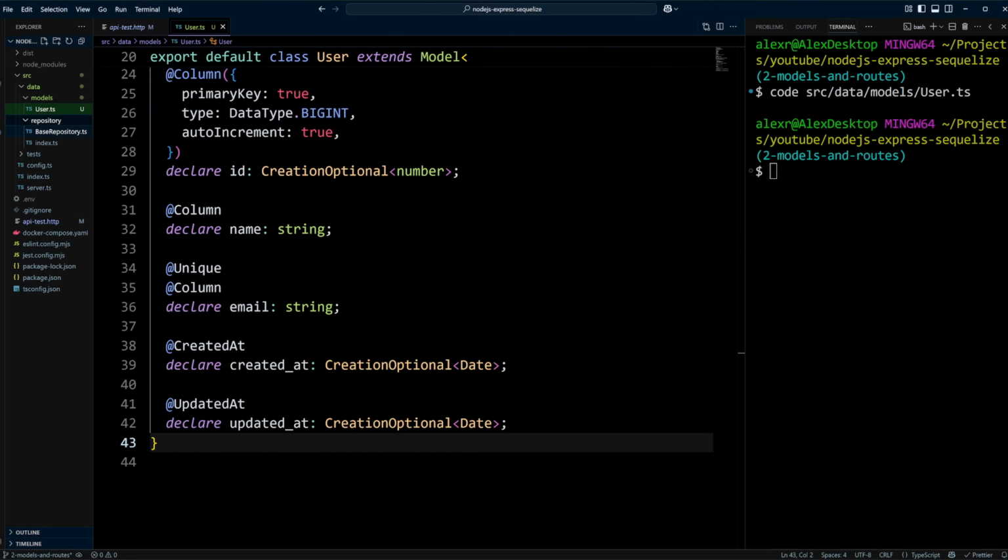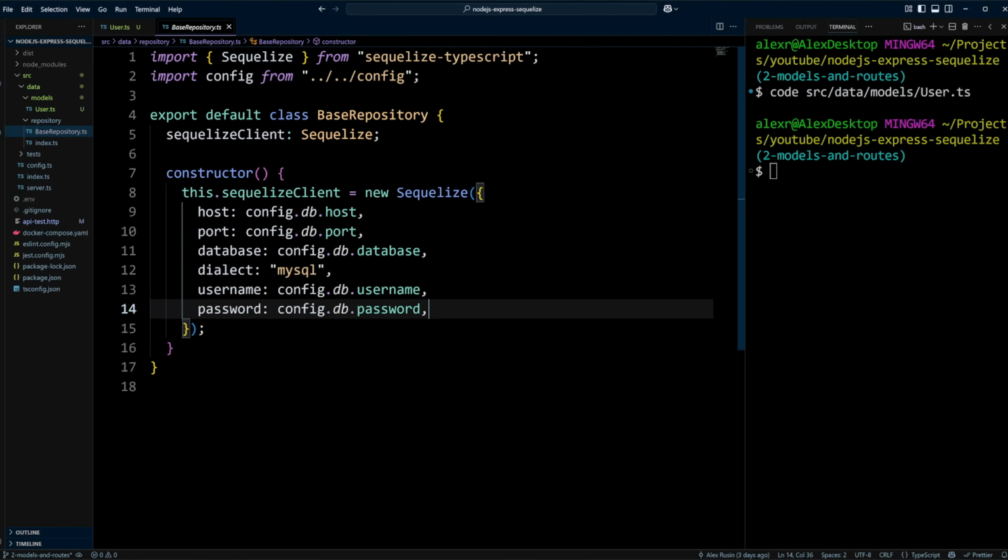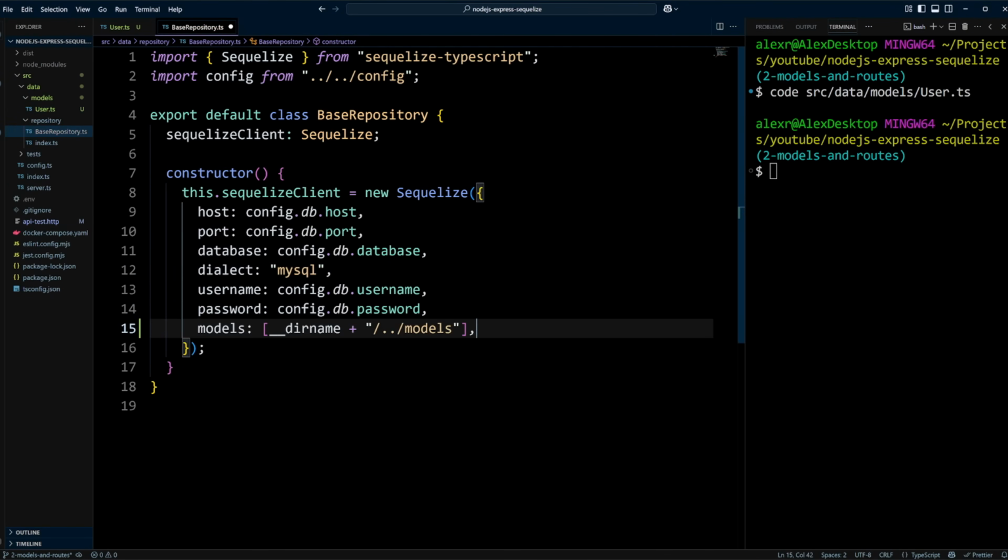Next, let's make Sequelize aware of the User model. In the base repository constructor, add an attribute called models to the Sequelize configuration. We can either pass it an array of the models, or better yet, we can point it to the folder where the models are located. This way we don't have to add each new model every time we create it.